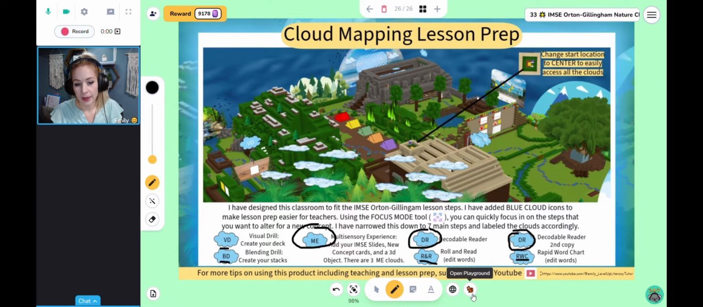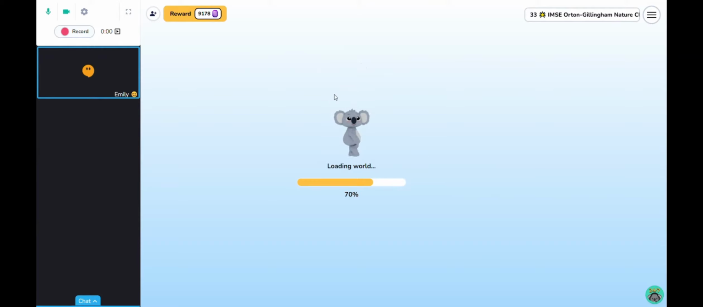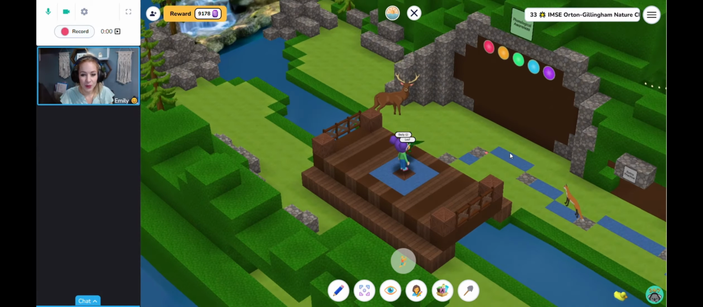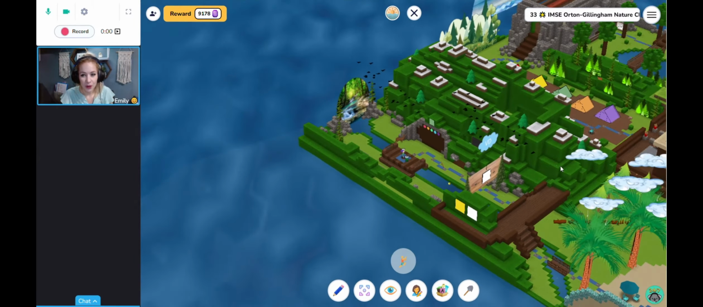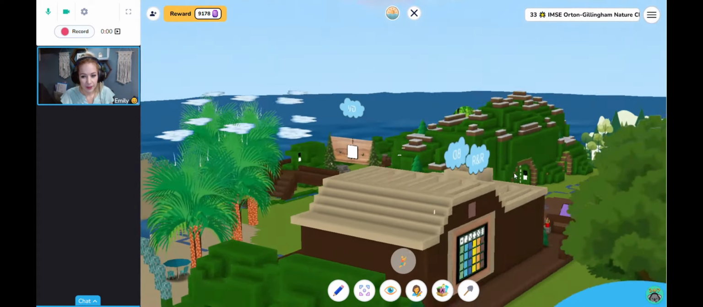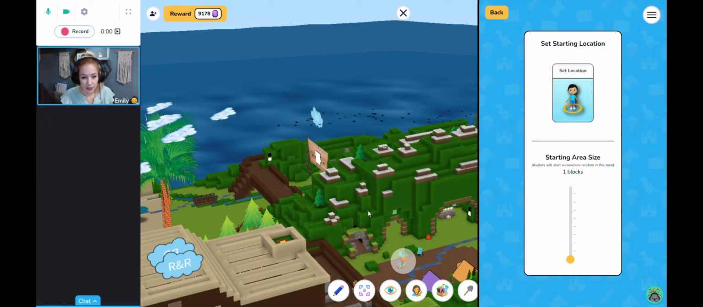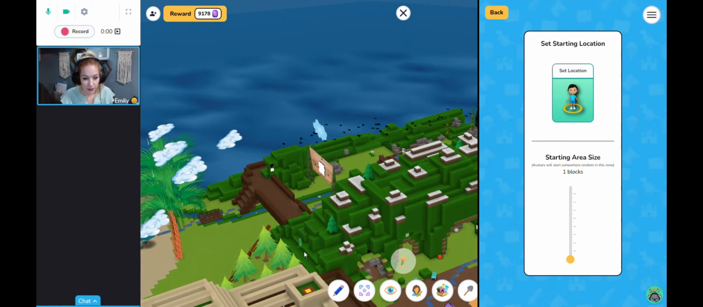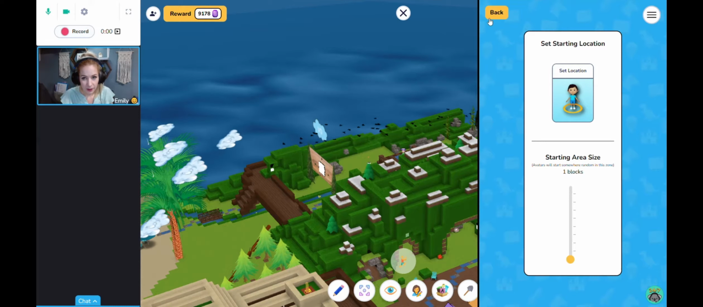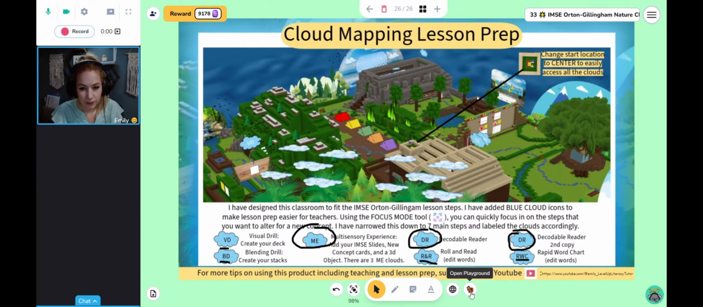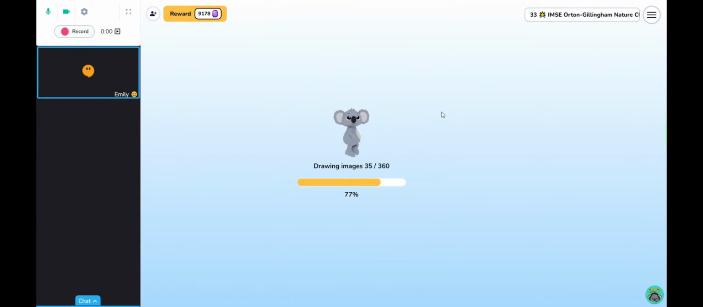So I'm going to go ahead and pop into Playground and show you how it's done. Okay, so here is where you land when you first open up this activity. What I'm going to do is change the start location to this little square that I have created up here. And I'm going to reopen Playground. This is going to allow me to respawn into the center of the virtual classroom.